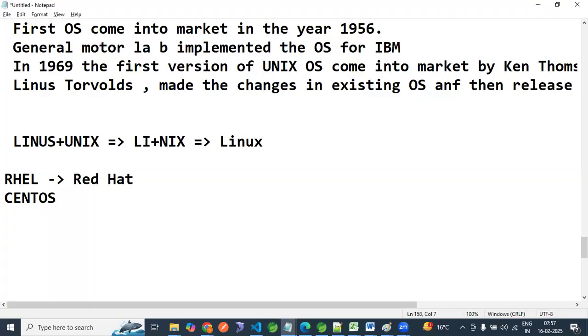CentOS. This is community based. Okay. Now Ubuntu.